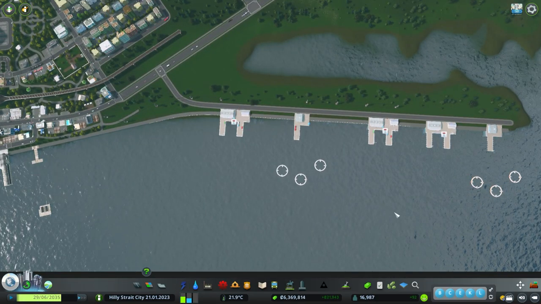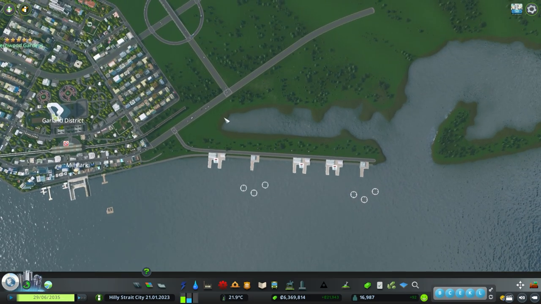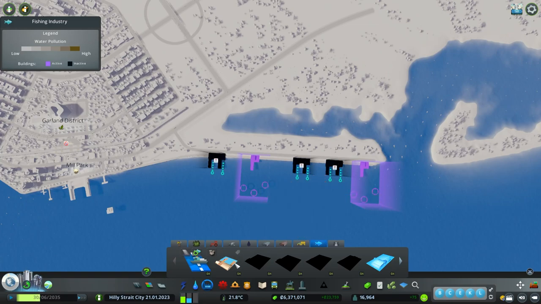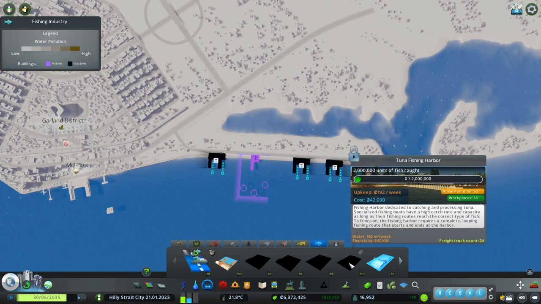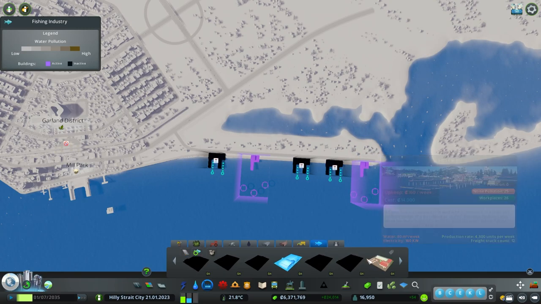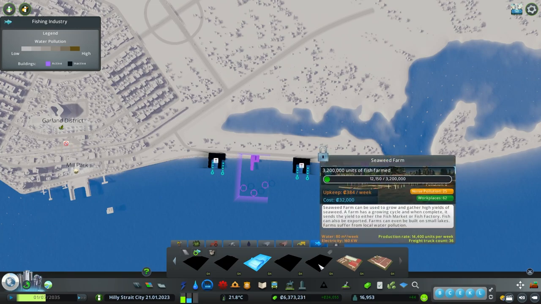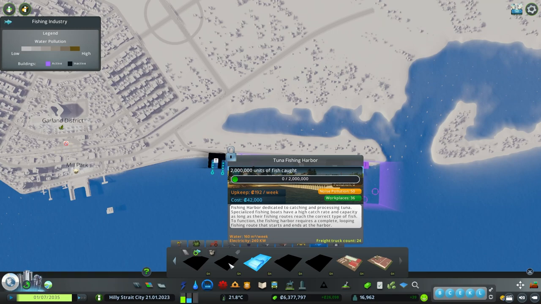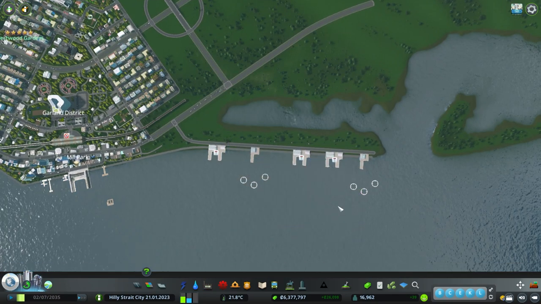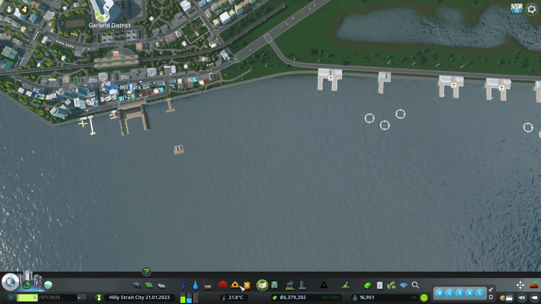Okay, so for now, this is all we're gonna do on this area, because we have to wait until we get a certain amount. So in order to get the last fishing harbor, you need 2,000 fish caught. And also for the farms, you need up to 2 million. What did I say here? 2 million? Yeah, 2 million.